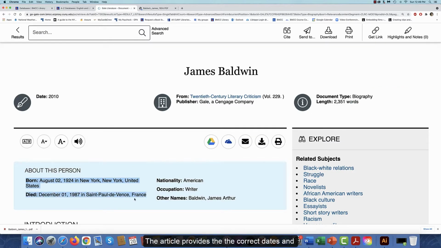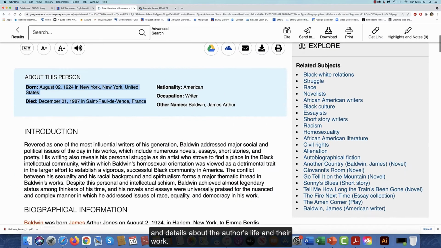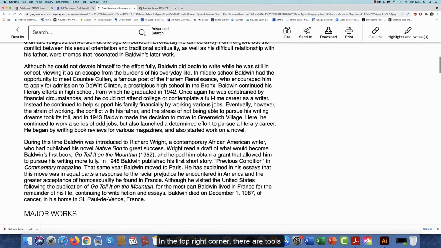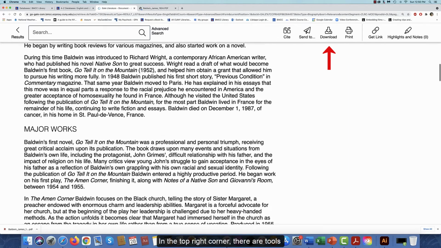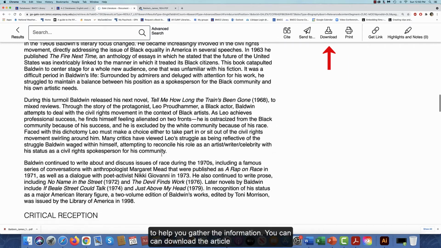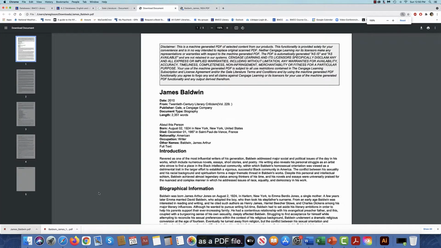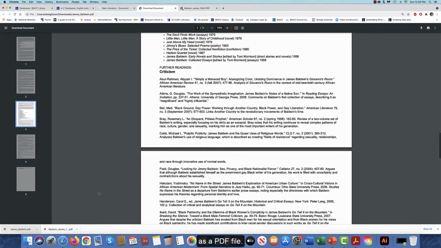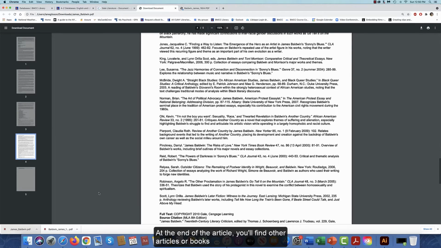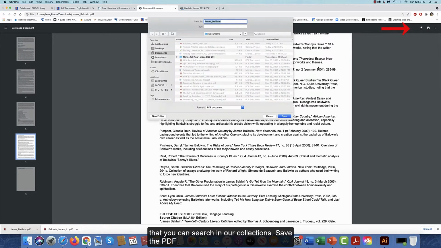The article provides the correct dates and details about the author's life and their literary work. In the top corner, there are tools to help you gather the information. You can download the article as a PDF file. At the end of the article, you'll find other articles or books that you can search in our collections. Save the PDF to your computer or iPad.